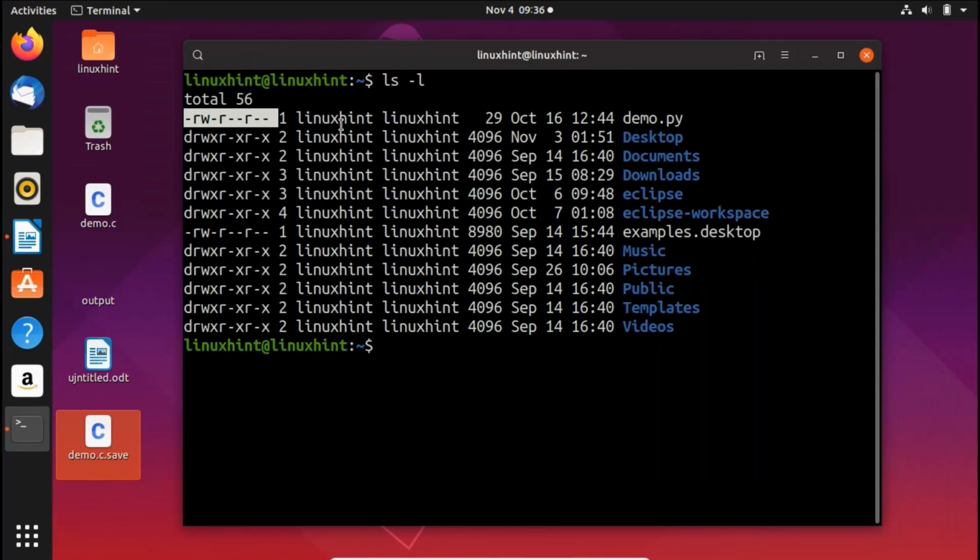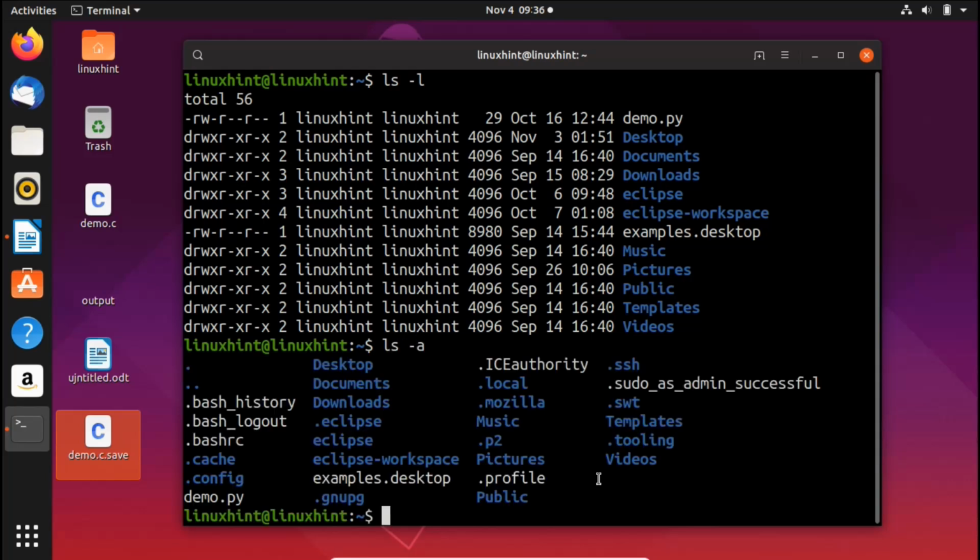So this one here is the group name, this is the username, this is the file size, this is the date and time the file was created, and this is the file name. Okay, so you have a detailed view. If you also want to get the dot files in the directory, you use ls -a. Dot files are files that are hidden. You won't be able to see them otherwise. That's why you use the -a flag to see all the hidden files as well.